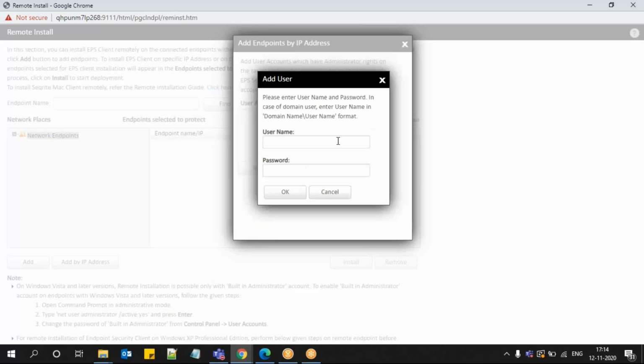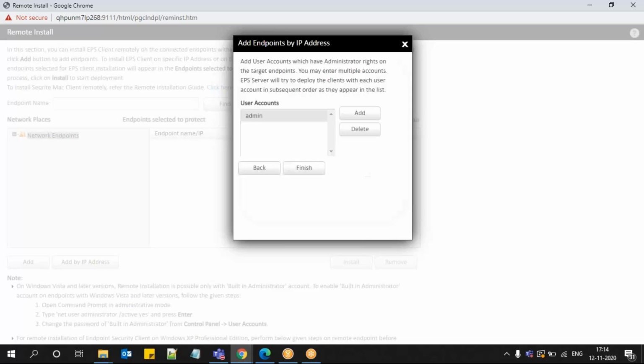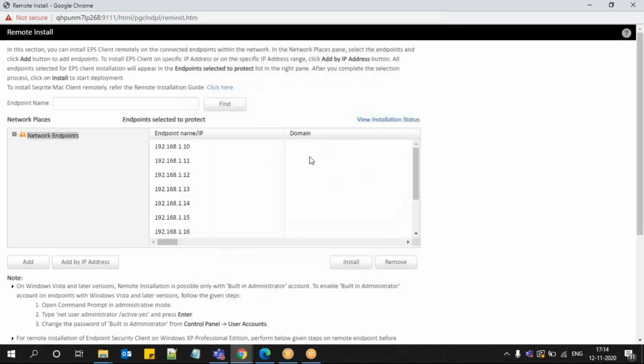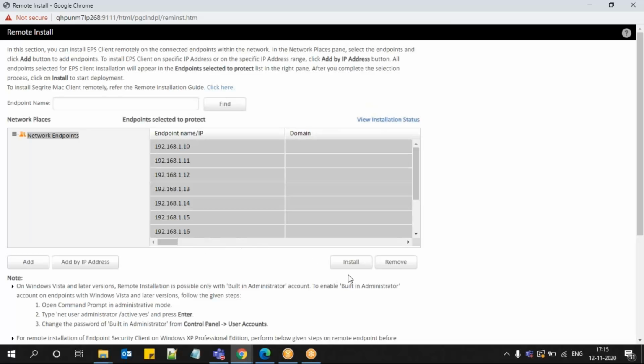You can even provide the username and password. So I'm adding admin and their password over here and clicking OK. Then you can click on finish. Later, those IPs would be added over here. You can select one or multiple in this way, and you can click on install to initiate the installation remotely. So this is the process that you need to follow for installation.